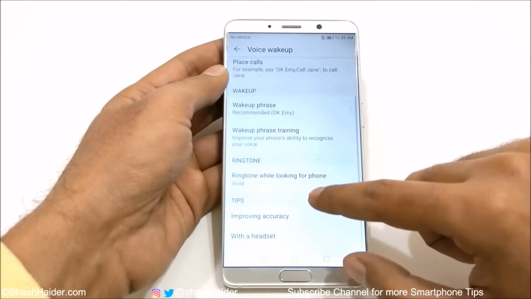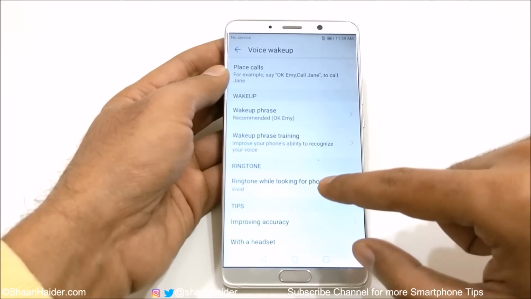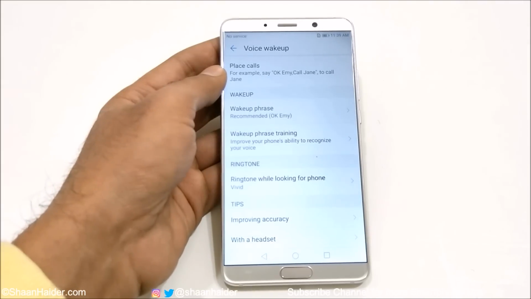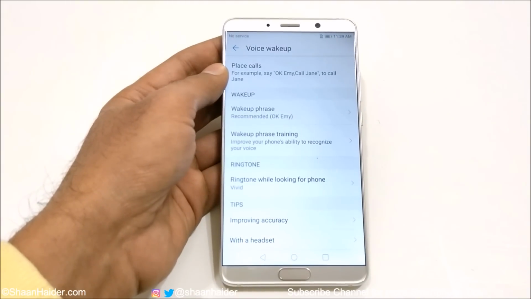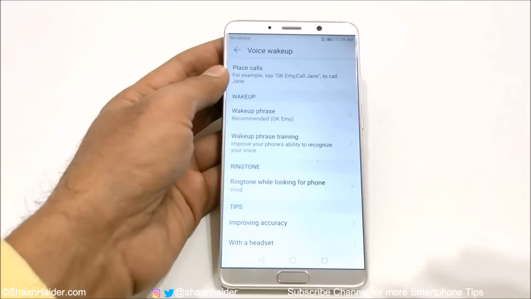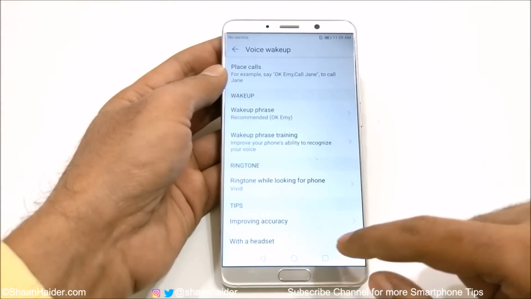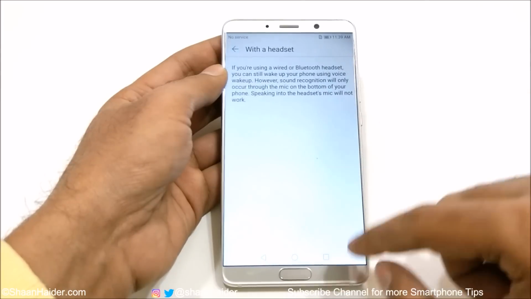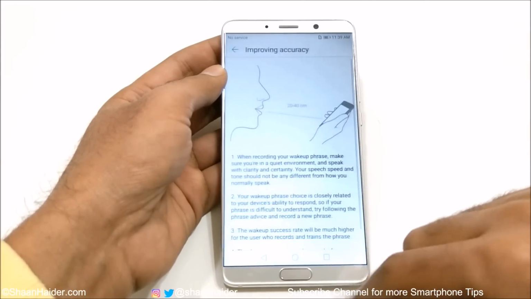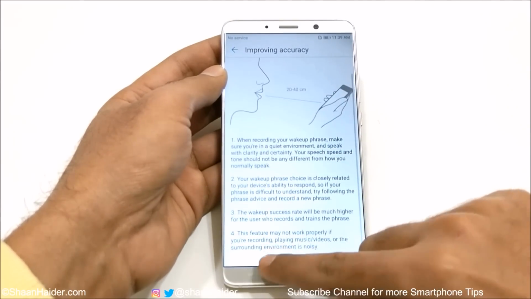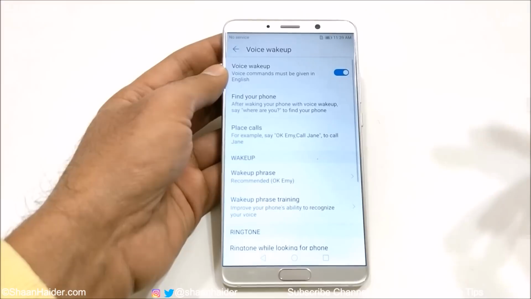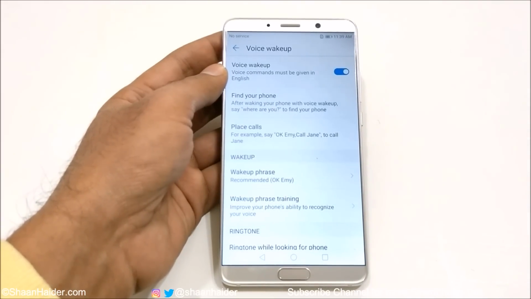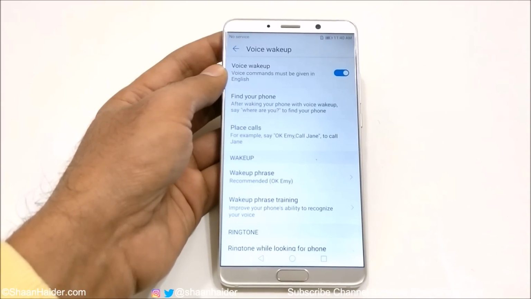And then there is ringtone. You can select which ringtone you would like to use while looking for the phone. So you can use a different ringtone or a special ringtone just for this purpose to find your device quickly. And then there are some tips provided as well, how to use with a headset and how to improve the accuracy. So this is how you can use the voice commands to answer the call and find your phone very easily if you cannot see where it is exactly.